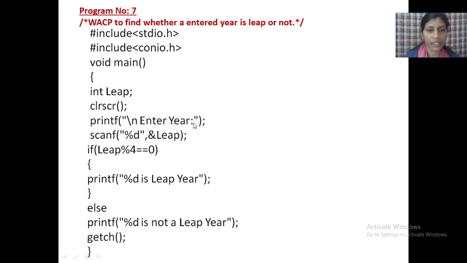So "Enter year" means whatever year you want to enter. Then, if you run that program, it shows whether the year you have entered is a leap year or not. Okay, scanf("%d", &leap). I have written %d here because we are using the integer data type. So %d format specifier means integer. And &leap means whatever year you have entered is saved in some particular location.